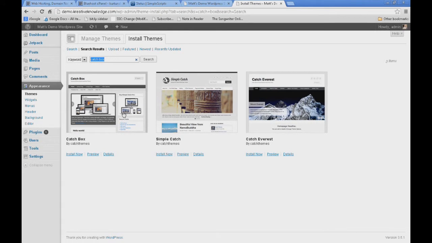So I use Catchbox, which it's showing you here it's responsive. So on a PC it will have one look, on a tablet another look, on a mobile phone, a smartphone, it's going to have another look. So that's why I choose it. I think all of these themes are responsive. That's my belief, but you'd have to go check that out. In any case, that's one of the things to look out for with any theme you choose.